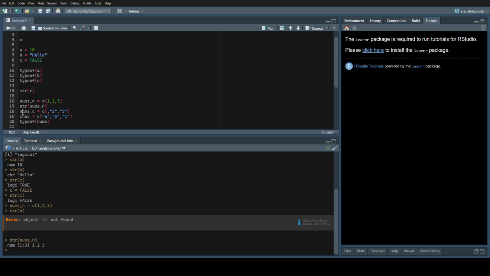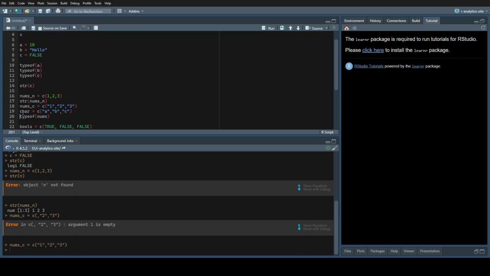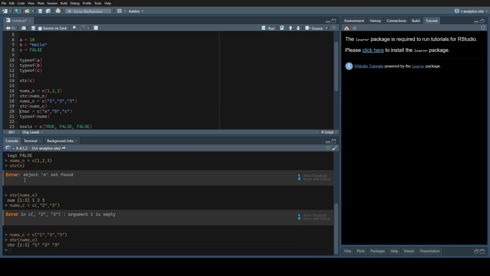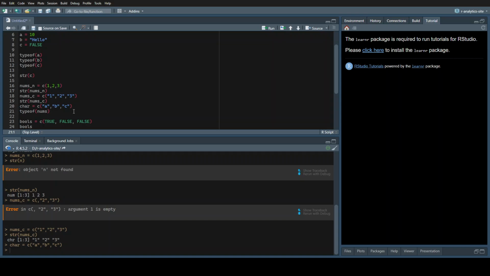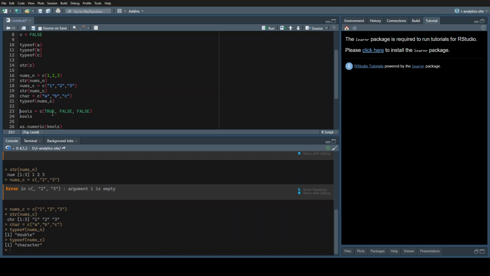If I run nums_c right now, it doesn't have any value, so that is why it's giving me an error. But if I run this now, see, it will store my numbers in a character format. That is why it is giving me a character of 1, 2, 3, all enclosed in quotes. Now if I want to write the type of nums_n, it is giving me a double, but for nums_c, can you guess what it will give me? You are right, it will give me a character.